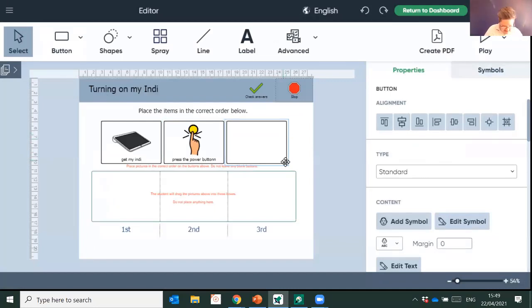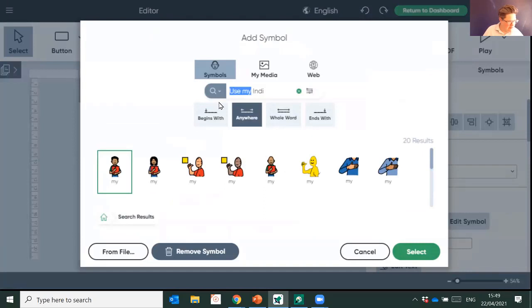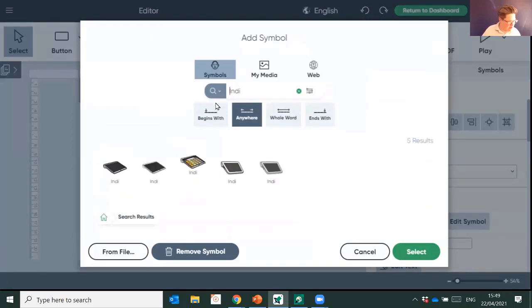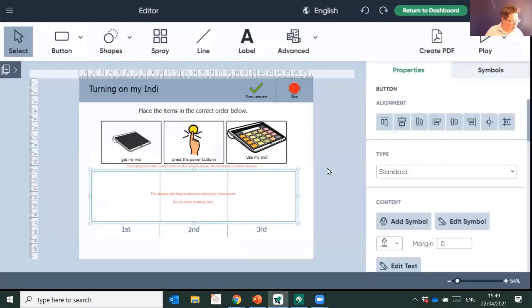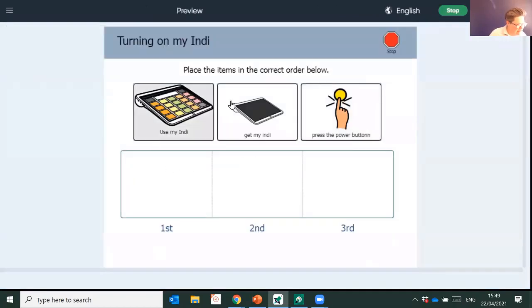And then my third step is going to be use my indie. And again, I'm just going to search for indie. But I think this time I'm going to use this one because it's switched on. And you can see now that I've got all of the different buttons showing. So again, if I hit play, you'll see that it's scrambled those up.